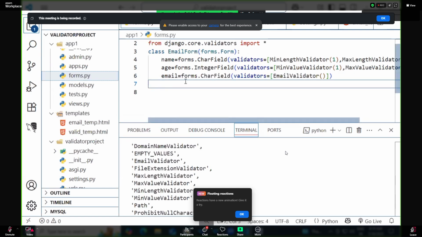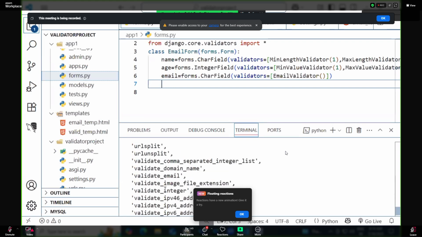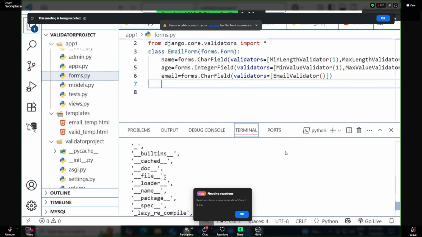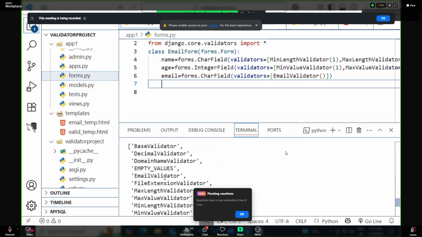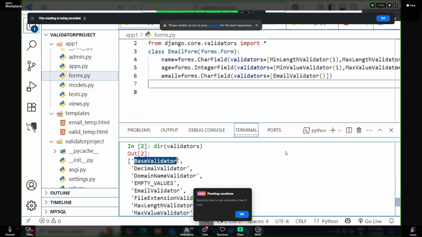you have a regular expression validator. You also have some date validators. All these are inbuilt validators, a number of validators provided by Django, right? If you want to create your own validator, you can also create your own validator by inheriting which class? The base validator class.